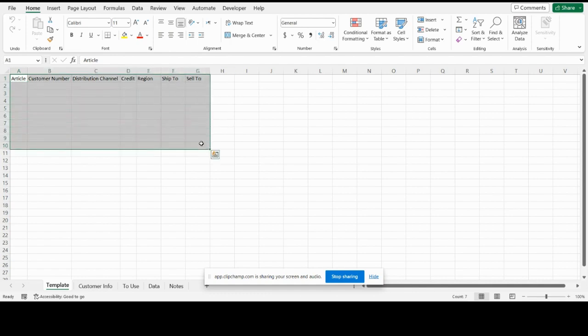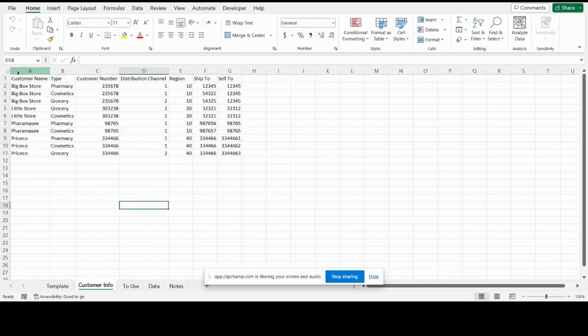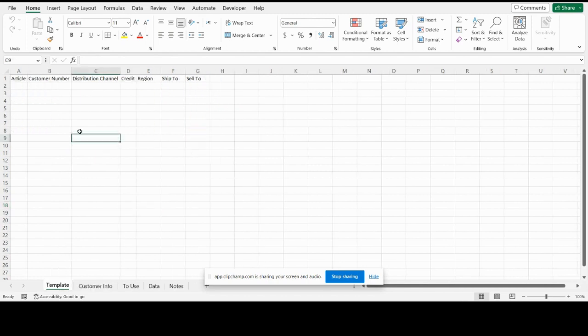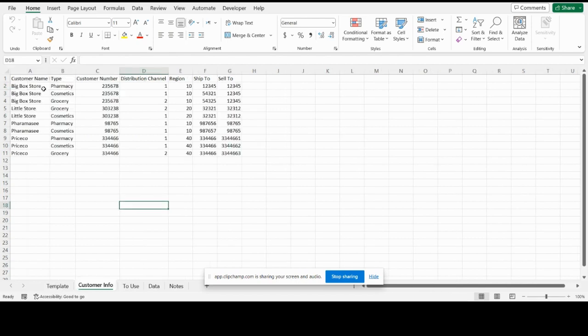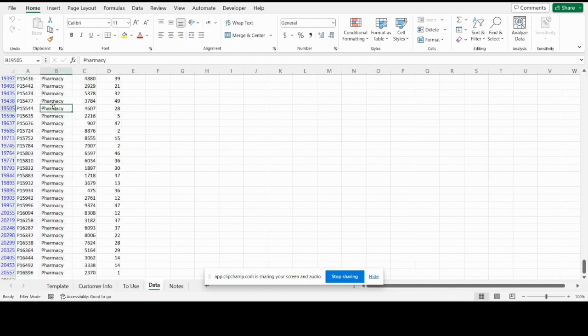So this is what I created right now. I created a sample mock template that we will use per se to upload the credit information into the ERP system. This is sample customer information that we will use to populate these template columns. So for example, customer number, if you've got a big box store, it's got a customer number of 2356778. So when we upload information, we need to ensure we have the correct corresponding information for the customer when creating the credit.